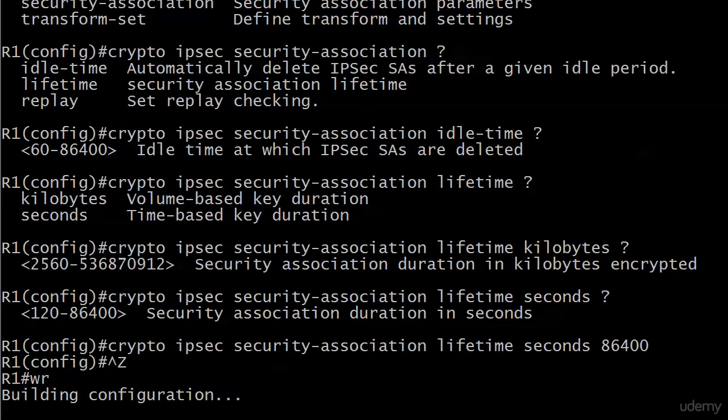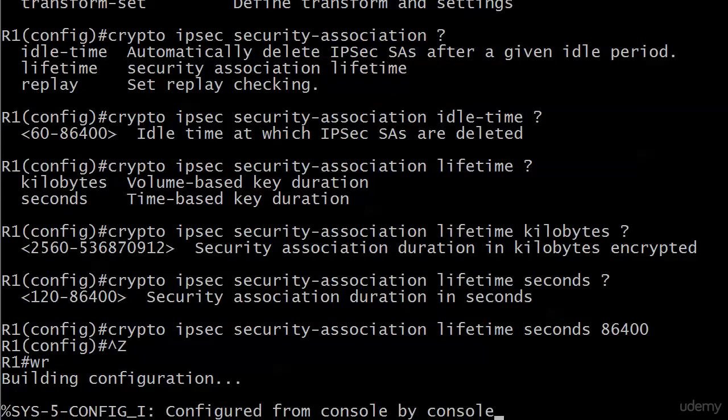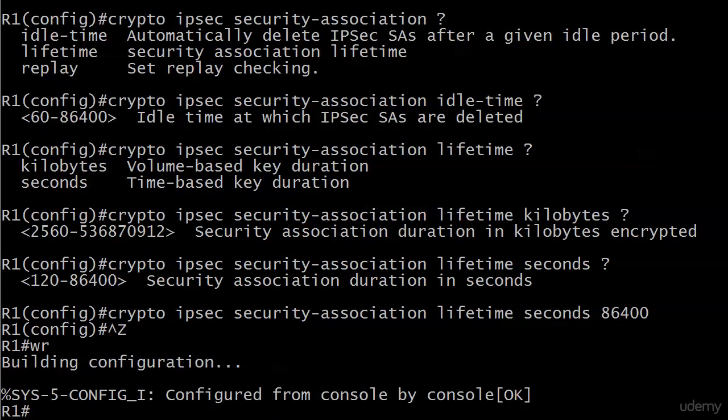So some extra options there for your Phase 2 SA. Whether you want to use idle time, or you want to tie it down to a certain amount of volume, or you want to tie it down to an overall amount of time, you have all three of those options right there. So I believe we're almost near the end of this config, but we need some kind of traffic to trigger this entire thing. That's our interesting traffic, and we're going to talk about that and define it coming up next.